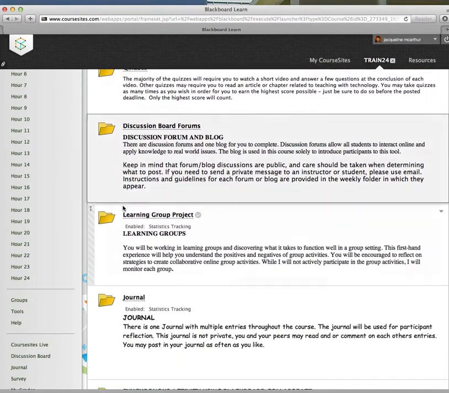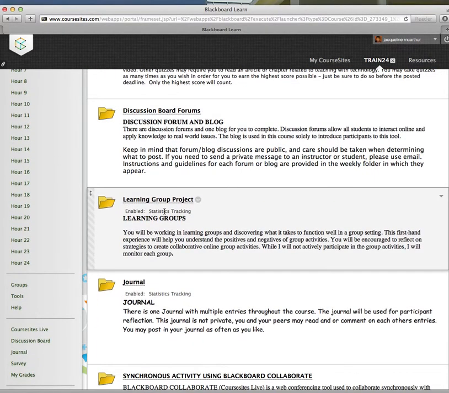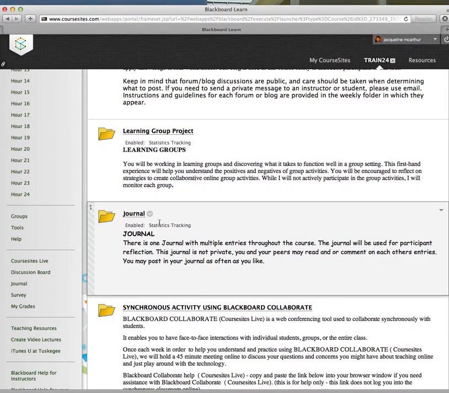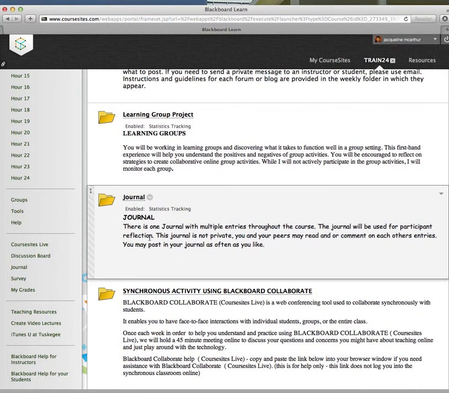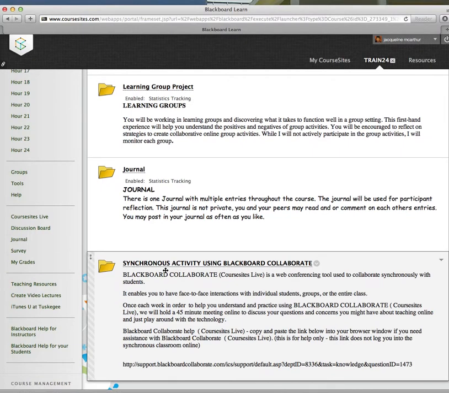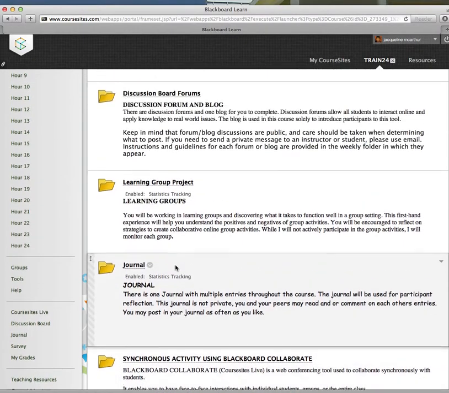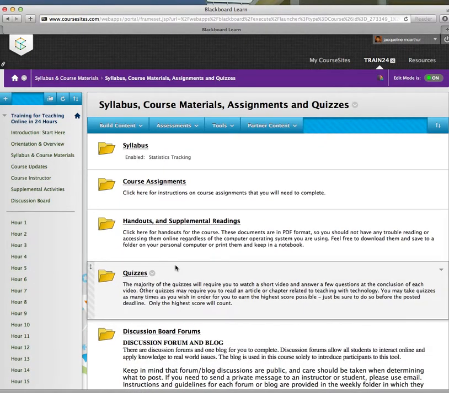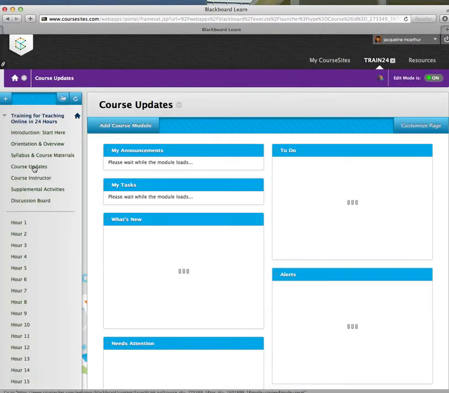There is additionally a learning group project, but since most of you will be completing this course on your own, the learning group project is optional. Definitely take a look at the journal. There are opportunities to communicate synchronously. If you'd like to do that, just contact me and I'll be happy to work with you to demonstrate how to use that feature of Blackboard.